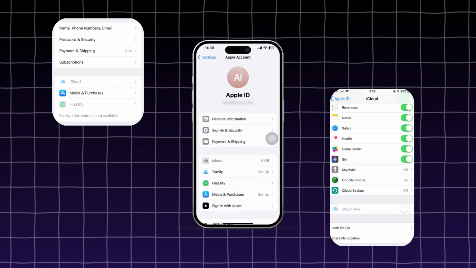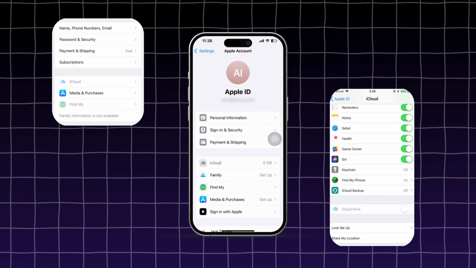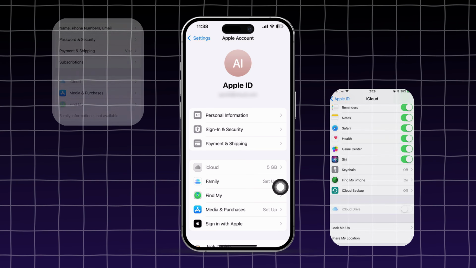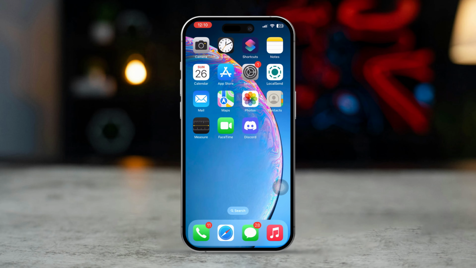Are you unable to access iCloud settings because they're grayed out on your iPhone? This can happen due to restrictions, account issues, or network problems. In this guide, I will walk you through simple solutions to fix the grayed out iCloud settings so you can regain full access. Before trying anything, make sure to accept any terms and conditions Apple sends you.